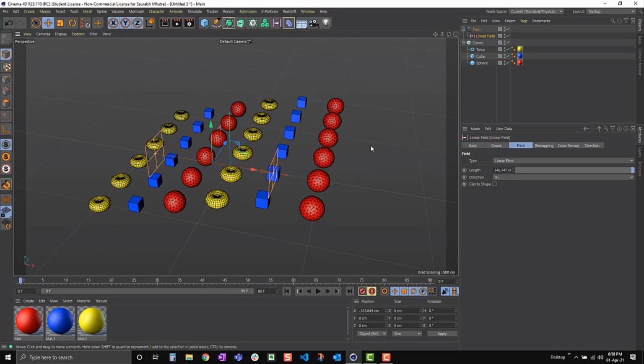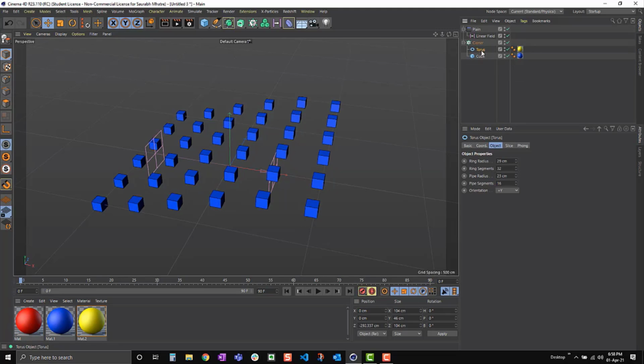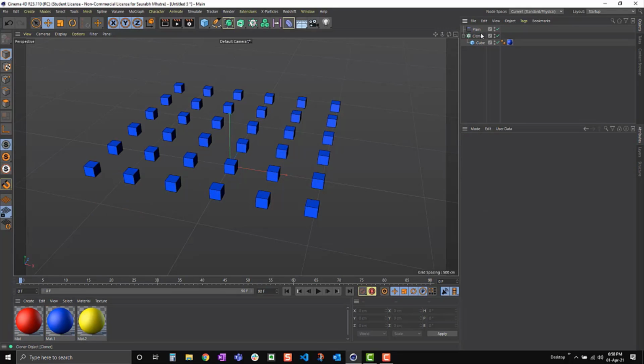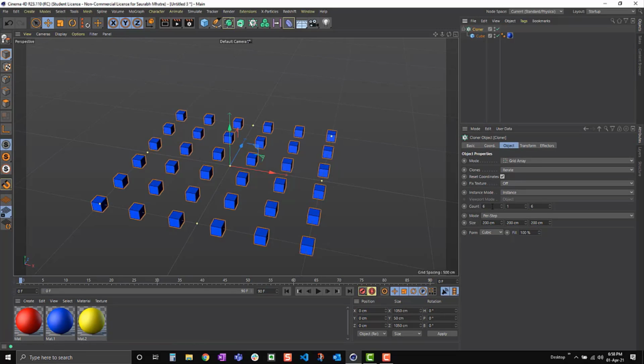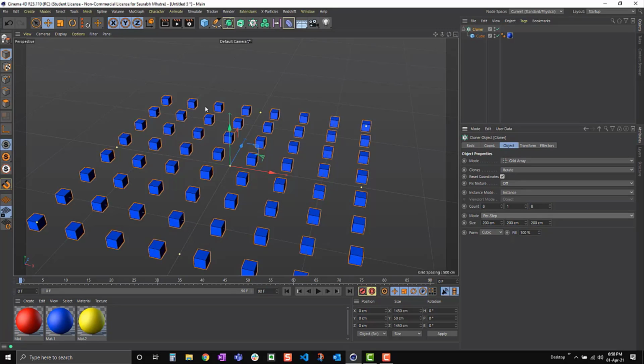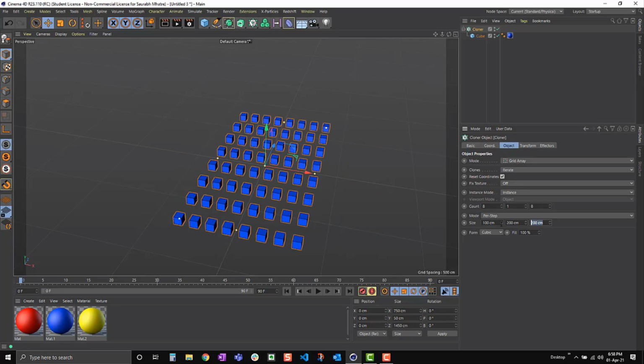So let me show you another effector. For the sake of simplicity, I'm going to remove the complicated geometries and keep the cube. I'm going to delete the plane effector, and I'm going to go to the cloner and increase the number of my cubes and decrease the size, the distance between them.